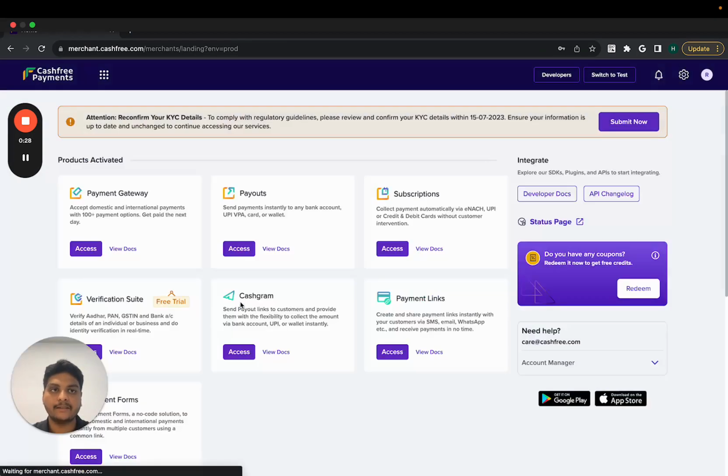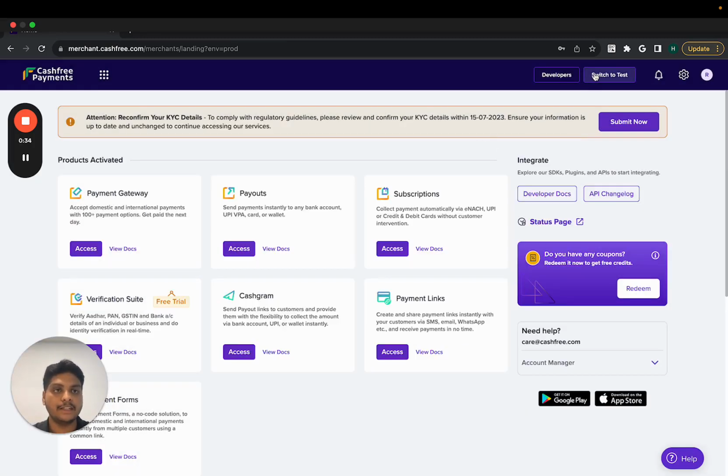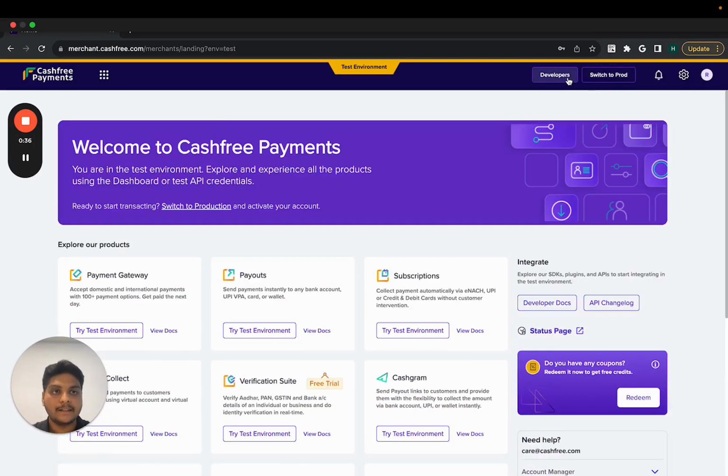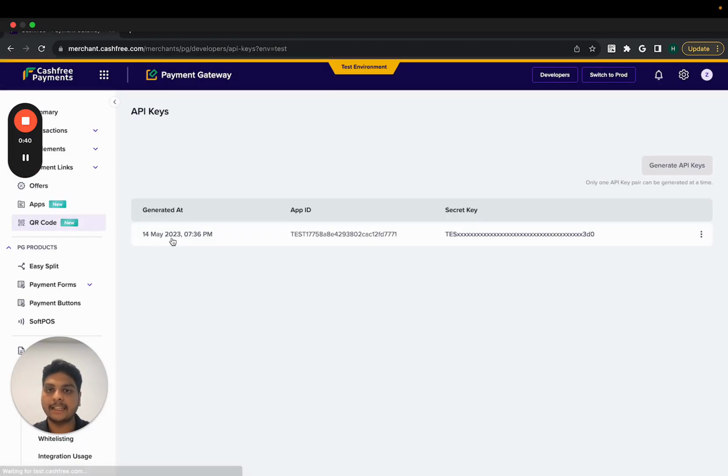As soon as you log in, here we can find an option switch to test. Currently we are developing our checkout using a test environment, so we'll click on switch to test and then developers and then API keys to view the API keys in the test environment. It has two parameters, X client ID and X client secret, which will be unique for every merchant.